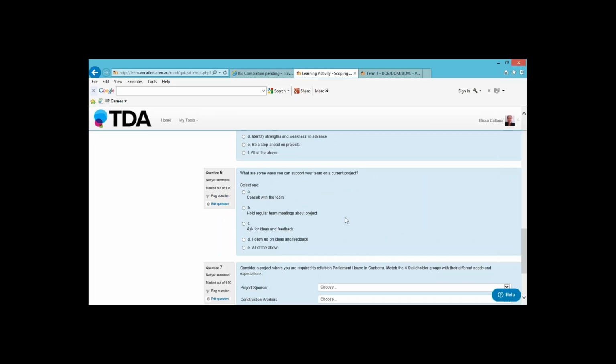So you've got question 6. What are some ways you can support your team on a current project? Can you consult with them? Do you hold regular team meetings with them? Do you ask for ideas and feedback? Do you follow up on ideas and feedback, or is it all of the above?